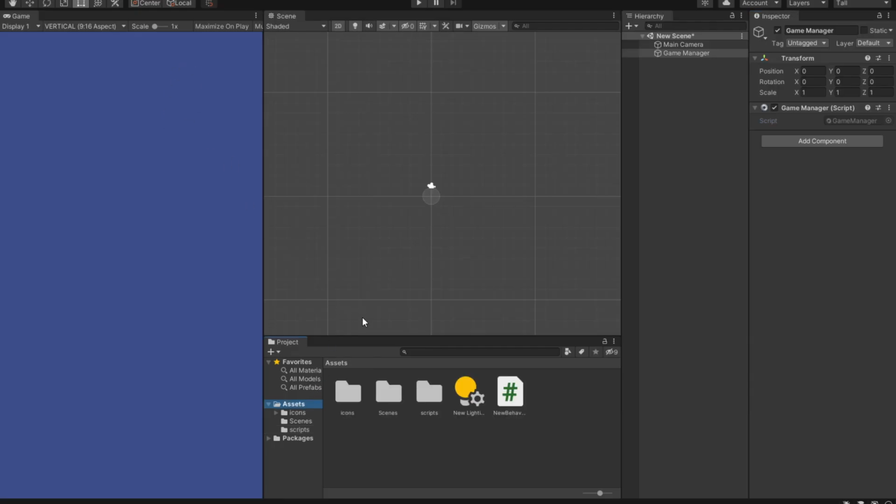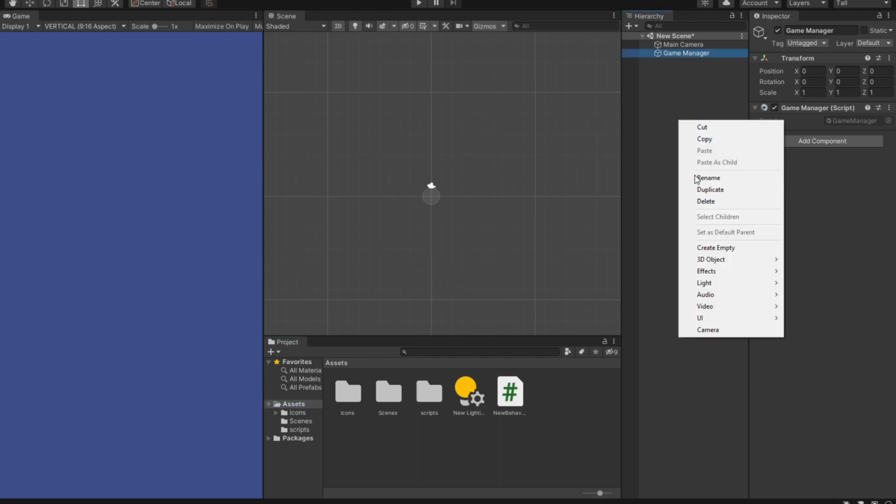Back in our game, we want a prefab of the game object that we want to spawn somewhere up here, and then it will fall down into our bucket somewhere down here. So let's create a game object.